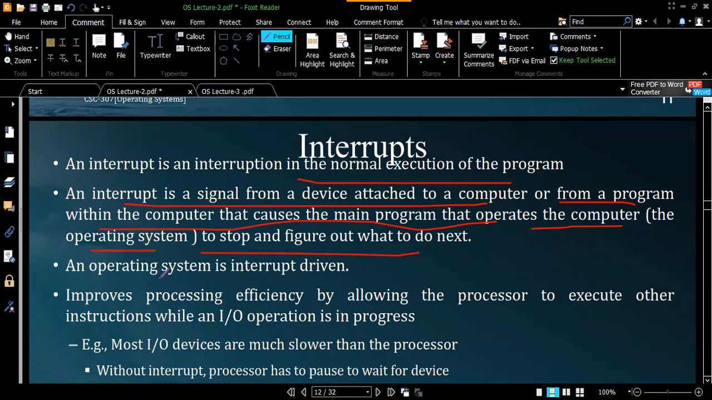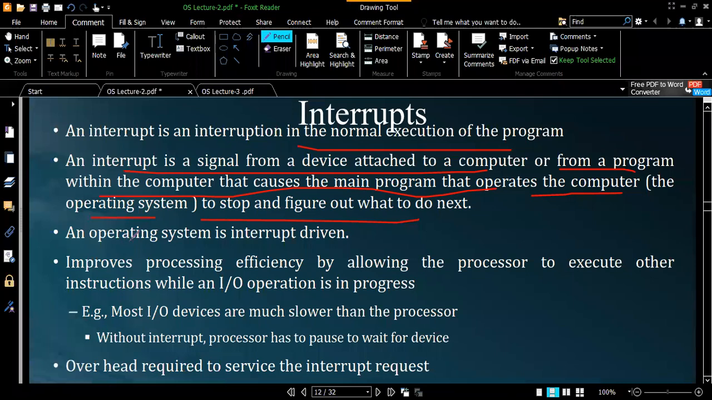Now, an operating system is interrupt driven. What does this mean? Whenever you're running an operating system, when there are multiple tasks to be completed, the operating system depends on the interrupt. Whenever the operating system is executing one task and another task needs to be executed, it depends on the interrupt. That means the operating system doesn't go away and look for everything; rather, that person comes to it.